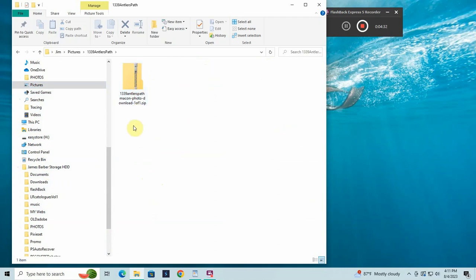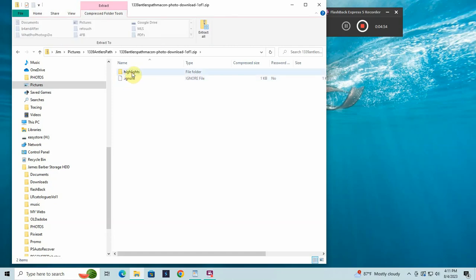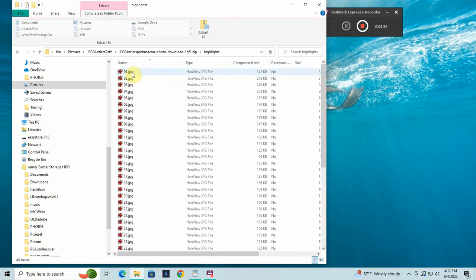Now at this point you will notice that they have delivered a zip file to you. That is a bundling technique. All 49 of these photos are contained inside this folder. So what we do is we double click and there are all of our photographs.